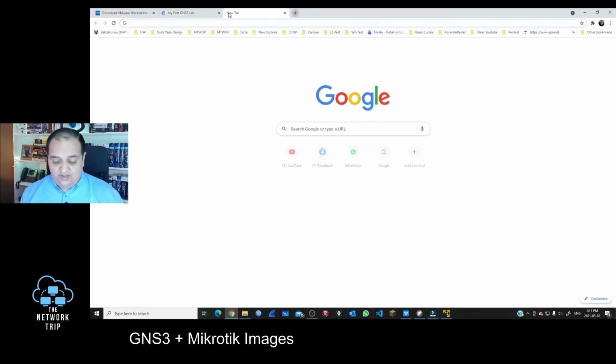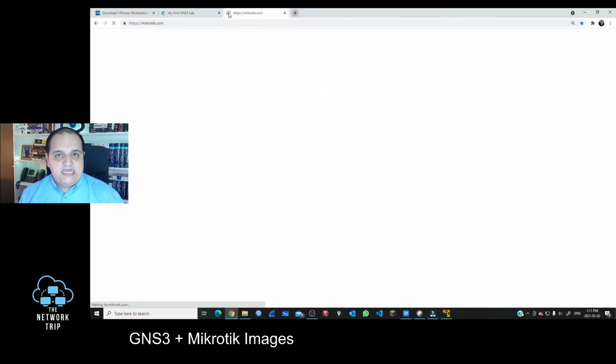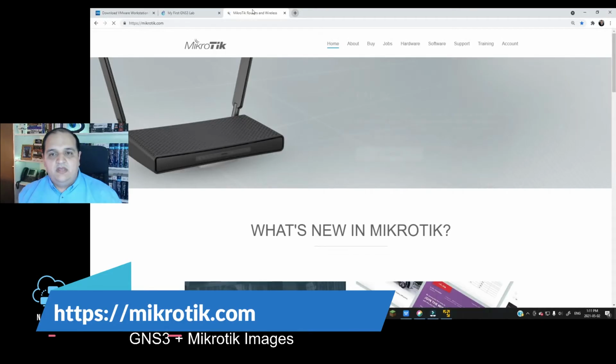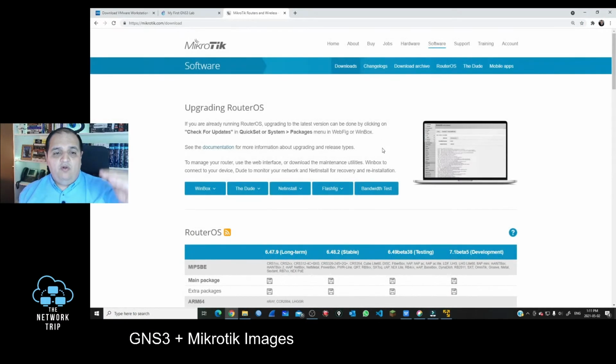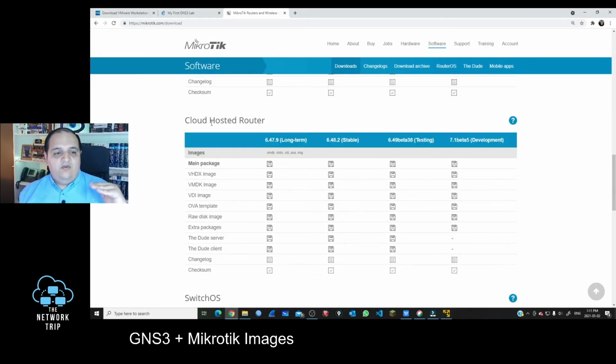So I'm going to the Mikrotik official website, that's mikrotik.com. And then we can go to this section here, software. And if we go all the way down, we can look for this section, Cloud Hosted Router. So you can see here that we have many options, but we need to choose the one that says raw disk image. So there are multiple versions. We're going to look for the stable version, but if you want to download any of the other ones, it's going to work in the same way. So you can follow the same process.